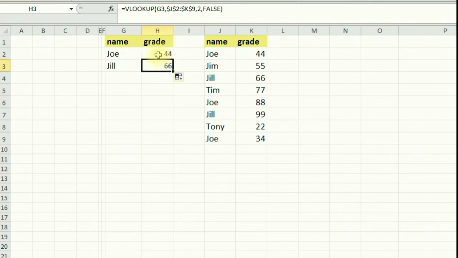Now copy it down. This is the basic VLOOKUP formula. It's going to find the first instance of Joe, which is 44. What if we wanted to find a second instance? We can use an OFFSET and MATCH formula to replace this J2 to K9.